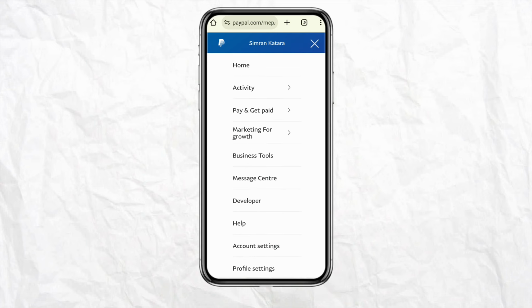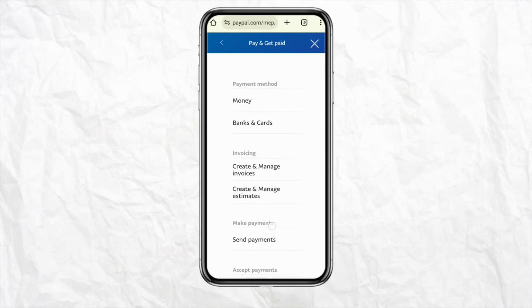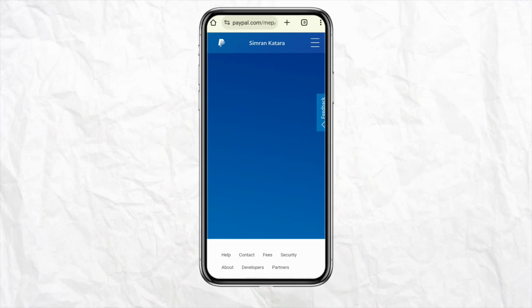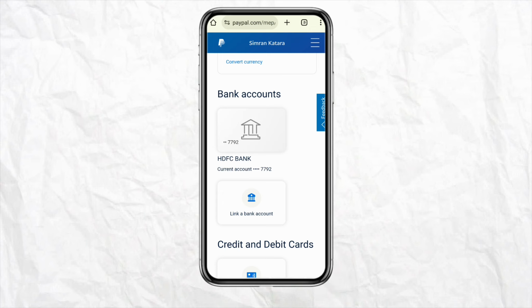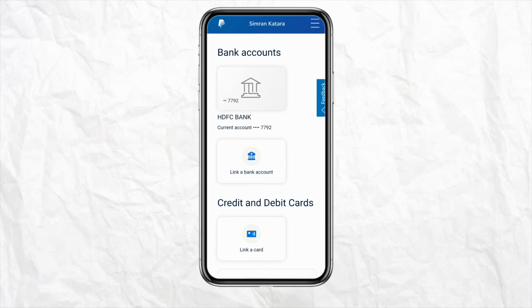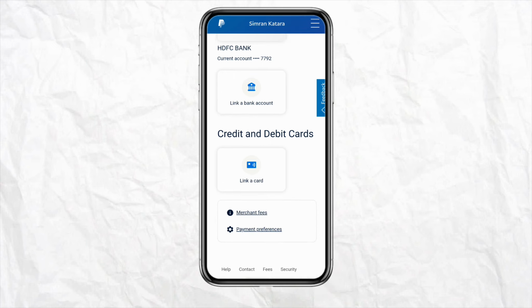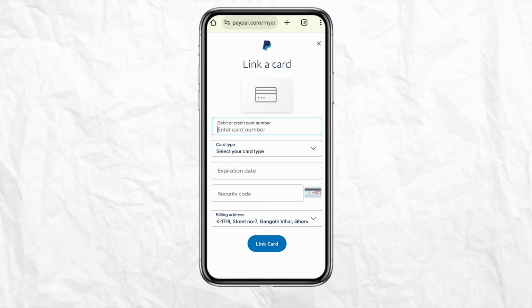Just simply click on pay and get paid from there, and after that click on bank and cards. And after that scroll down, and over here you will be able to see two options: your bank account and credit or debit card. Since you want to add the money from your Cash App account to your PayPal account, you need to click on the credit and debit card option, and over here add your Cash App cash card number that you have just copied from your Cash App account.